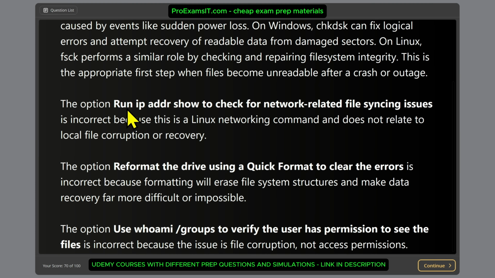And we have this command, run ip address show to check for network-related issues. So this is incorrect. This is a Linux networking command. We have reformat the drive using a quick format to clear the errors. This is basically formatting. We will erase the file system structure and the recovery may be impossible. And this command, well, we have a file corruption issue, not access permissions.